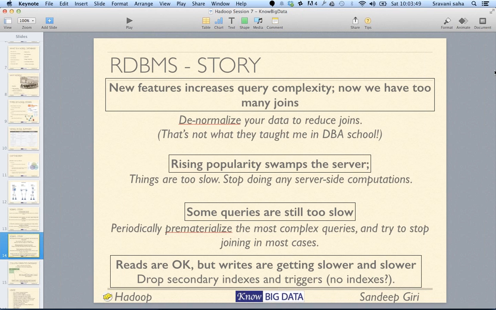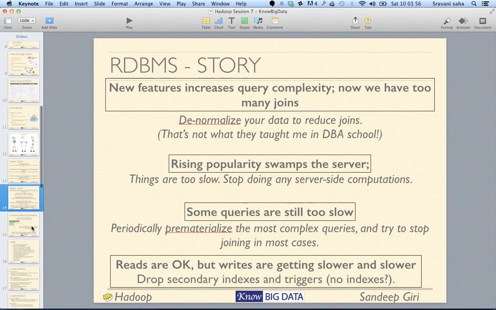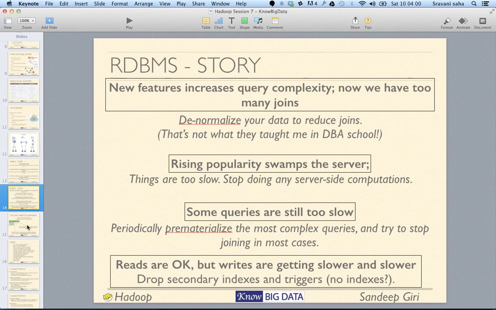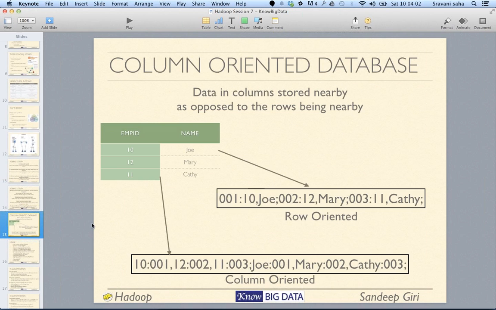All right, does it make sense to you guys? So this is the standard RDBMS story, and that's when the HBase kind of database comes into the picture. And the other thing I want to describe, Ajay's question is still hanging: what is a column oriented database? Okay, so a column oriented database is something of this sort.